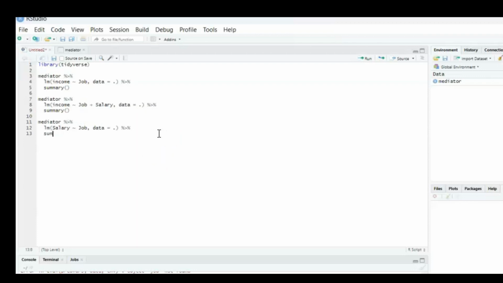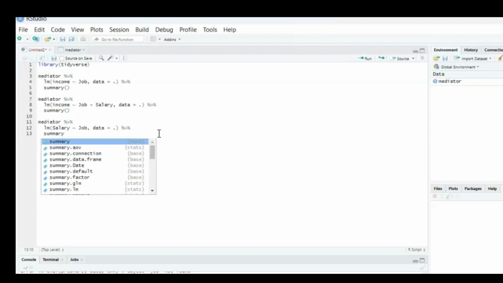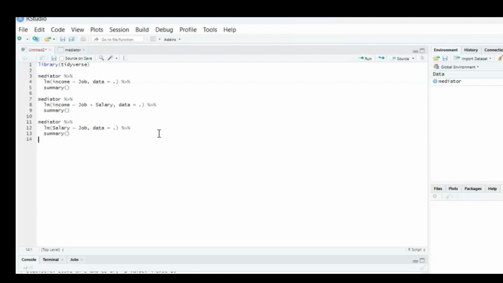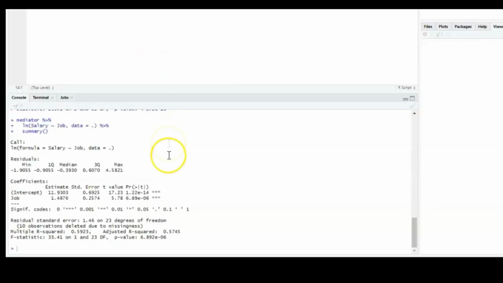summary, and then Ctrl-Enter, and then we can see, if we look at the bottom, at the coefficients table, that the effect of job on salary is 1.4876, and is this relationship significant? Yes, it has a p-value of 0.000, which is smaller than the alpha of 0.05. So yes, job has a significant effect on salary.